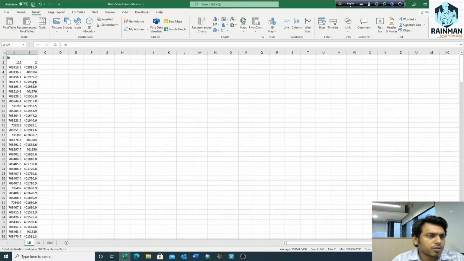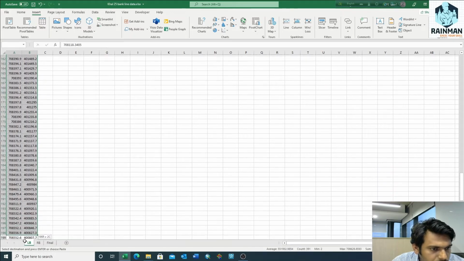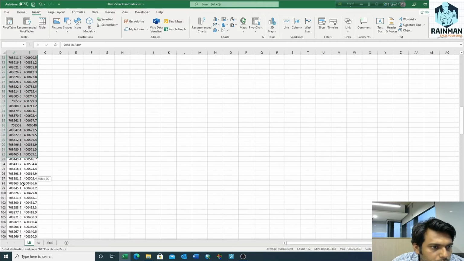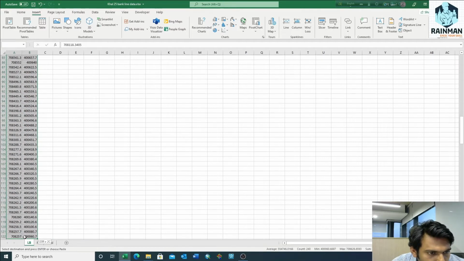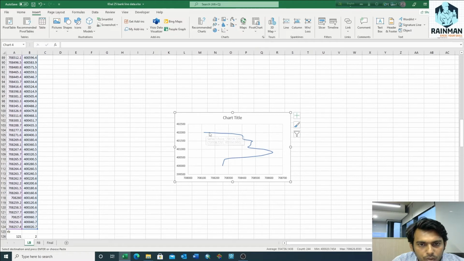And then if you want to check that your data is okay or not, you can do it by drawing a graph. Select 122 up to 122, this one, insert, and see there is no abnormality in the data. The data is okay. I have drawn this for the left bank.